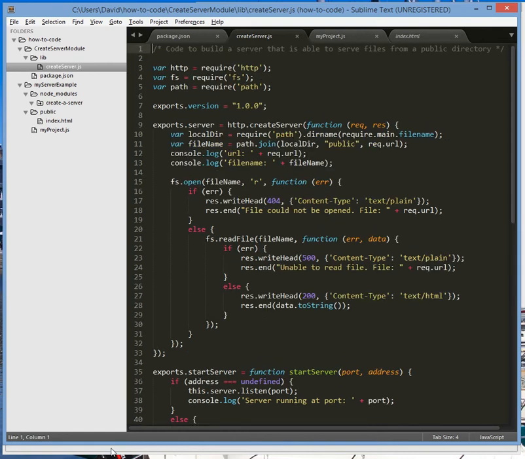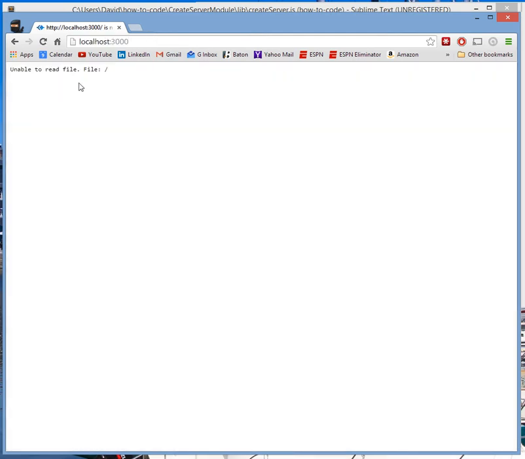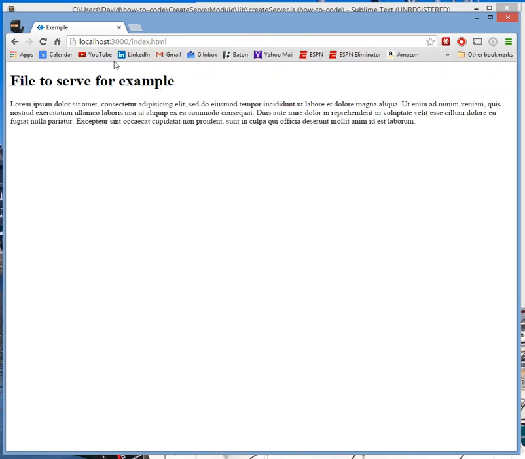So now what we'll do is come over here to our browser, and if we go to localhost 3000, unable to read file, which is fine. That's what we would have expected, because we didn't pass it in a file. So if we pass it in index.html, then what it's going to do is it's going to get this file name and it's going to search for index.html within the public directory. Boom, there we go. File served up perfectly. This is just lorem ipsum placeholder code. So everything worked just like we would have expected.